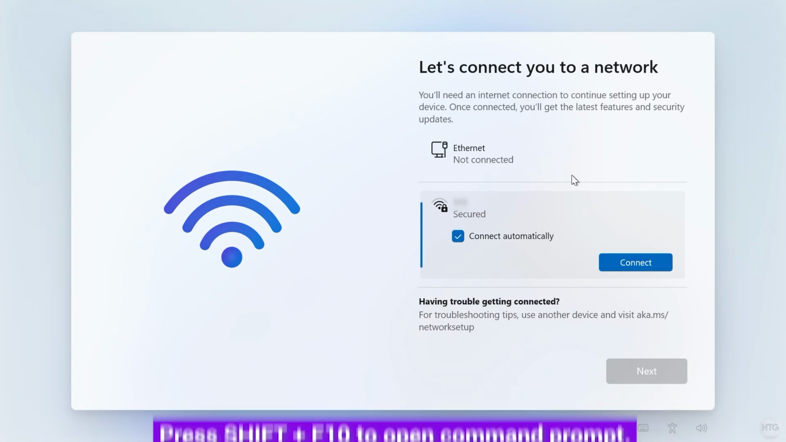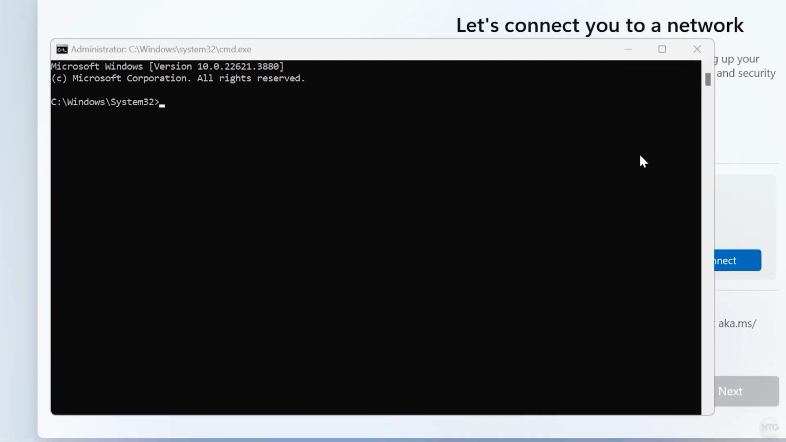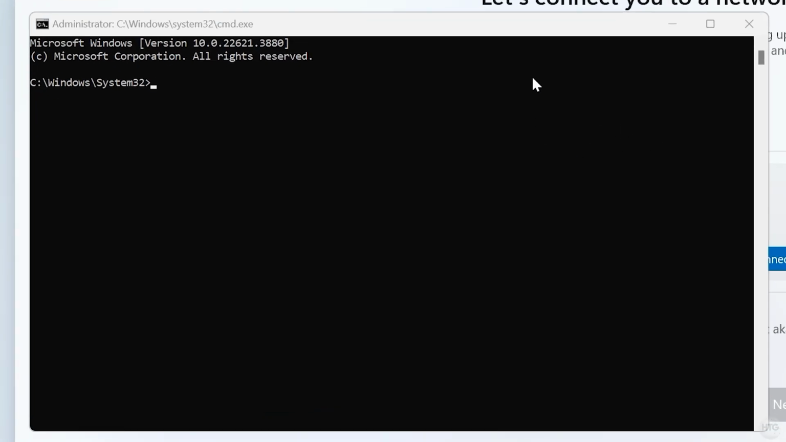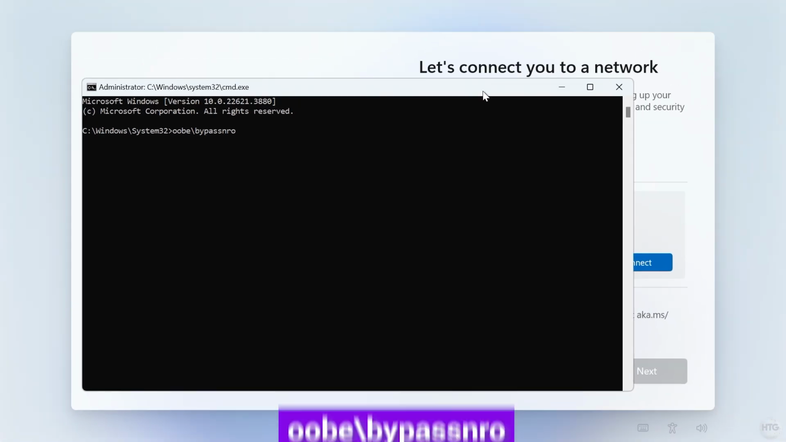Press Shift and F10 on your keyboard to open a command prompt window. Click inside the window so that you can type inside of it, and enter the following command: OOBE\BYPASSNRO. Press enter, and your PC will restart and boot back into the setup.